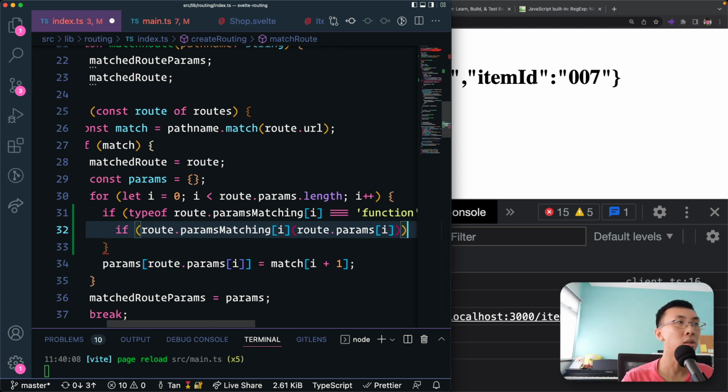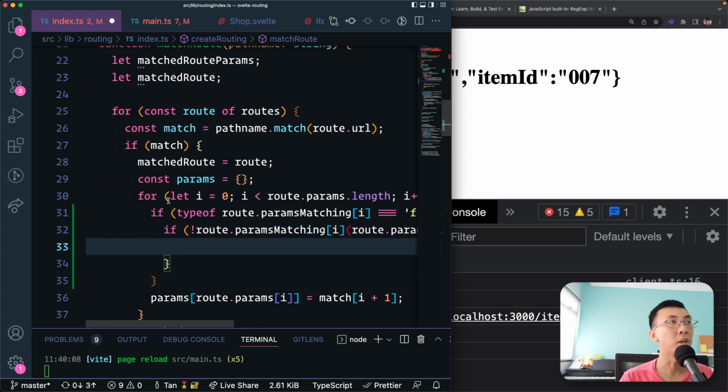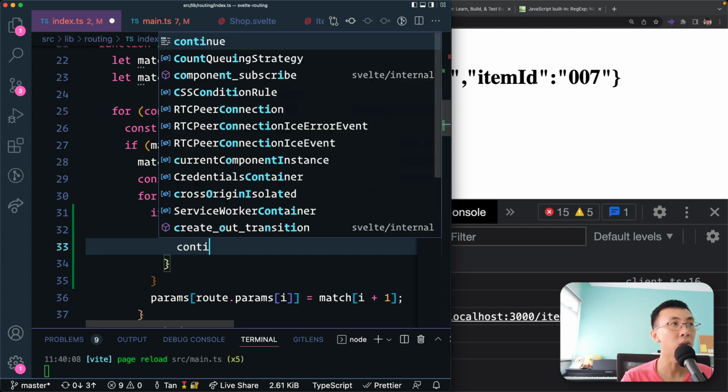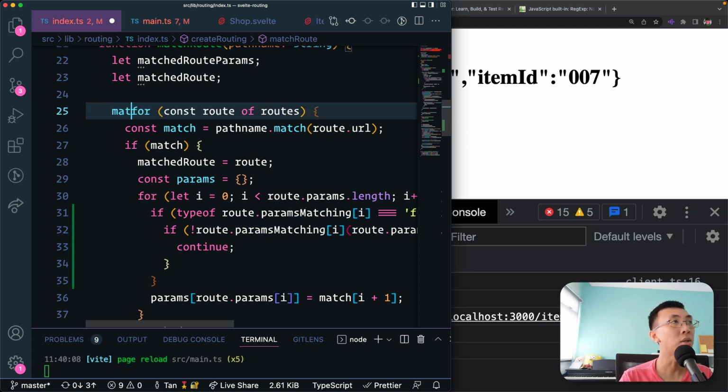If this returns false, then we want to skip all this and continue our routes matching, right? So we need to continue our routes matching. If I do continue over here, it continues this for loop, right? It's not what I want. I want to continue this outer match routing for loop.